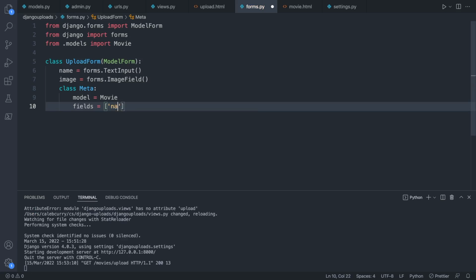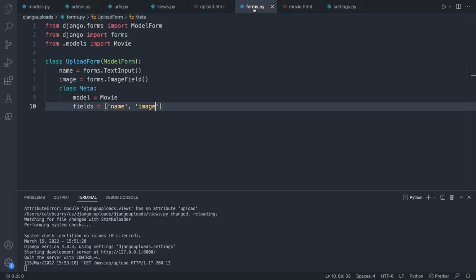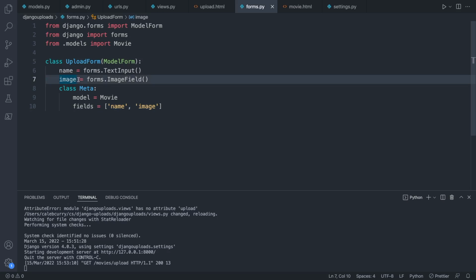So we'll say name, comma, image. So those are the two attributes we're looking for, and those match exactly with these here, name, image. So everything matches and is working. I had the problem at one point where I accidentally named this something else and it wasn't saving that data to the model. So that is how you create the form.